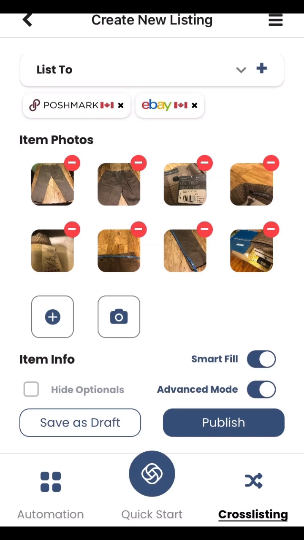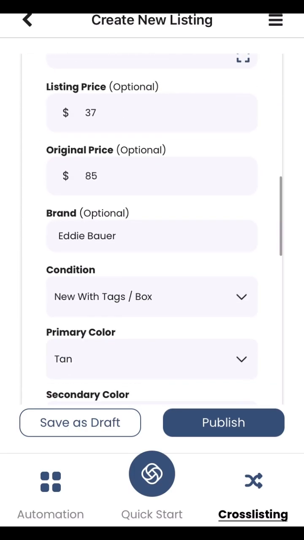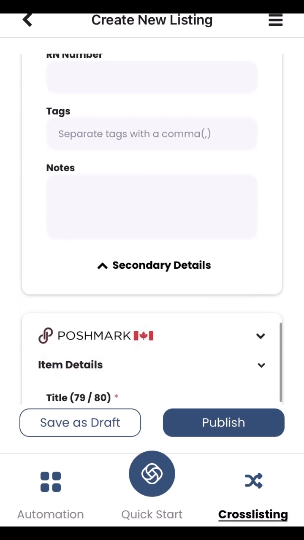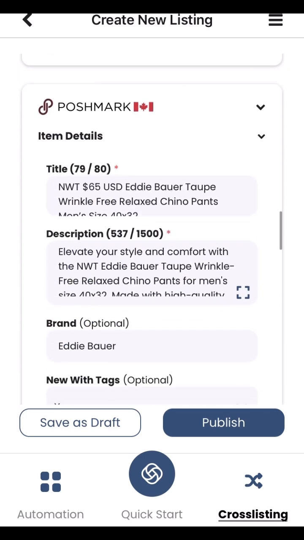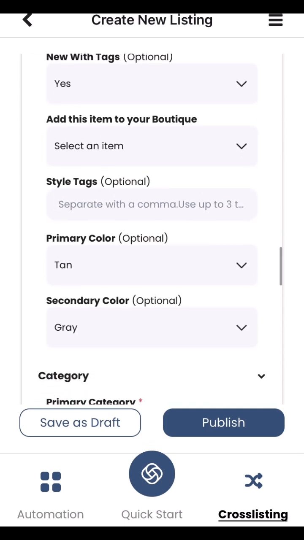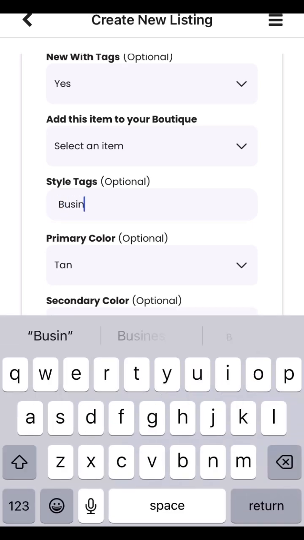And yeah, so we'll go down below, and I think that the first one we get to is Poshmark. So yeah, Poshmark now, all this stuff's already in there, obviously. The only thing I'm going to change here, I'm going to put some style tags, because, you know, might as well. You can use up to 3 style tags in Poshmark. You might as well fill those in. So I think I do business, casual, office, and maybe relaxed fit.